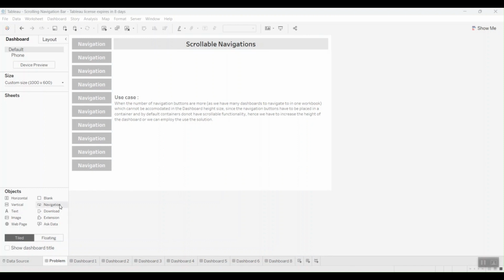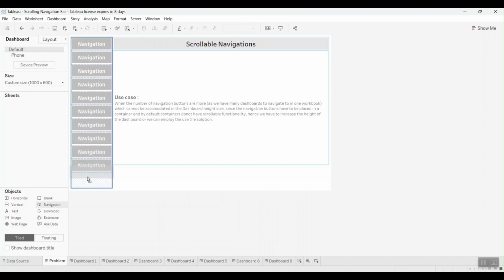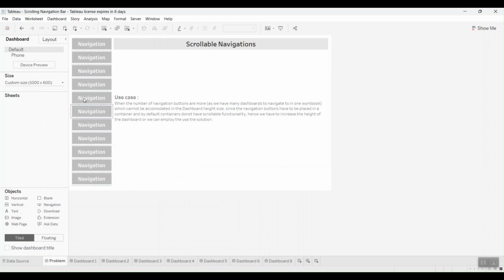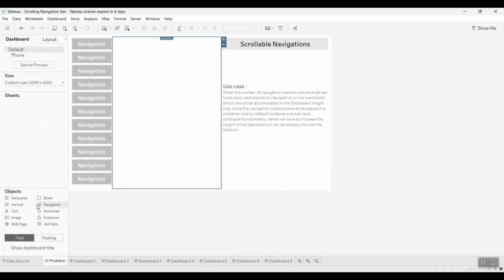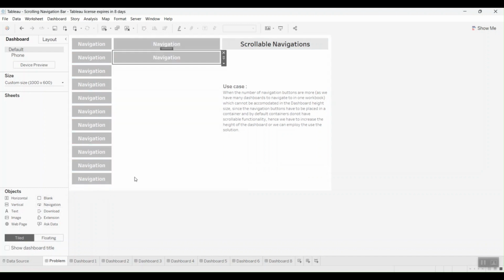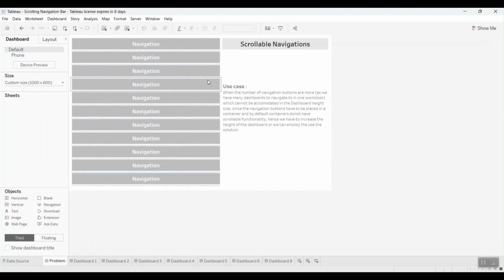And although Tableau provides us with an option of navigation buttons, there is one issue with the navigation buttons. Navigation buttons are to be put under a container in Tableau. So to bring navigation to life, or to use them, we have to first use a container, and we go on adding different navigations under a container.